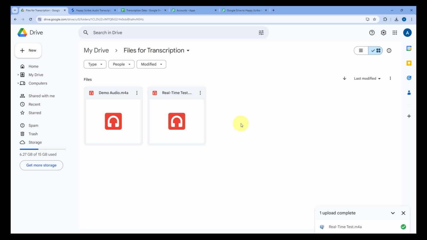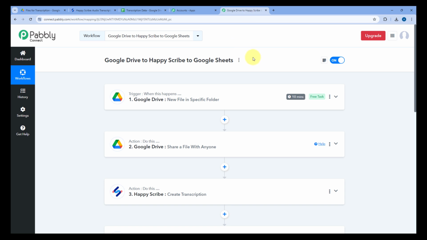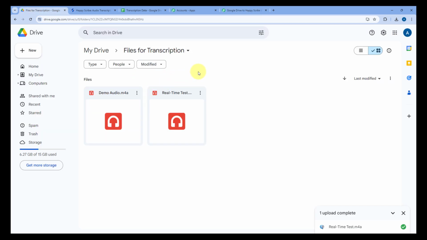Now as I upload this file, we will see within 10 minutes, this automation workflow will trigger. So it basically takes 10 minutes to capture the new file in our Google Drive folder, because the connection between Google Drive's trigger and Pabbly Connect is a polling based connection. And in this type of connection, Pabbly Connect will check for new files in our Google Drive folder every 10 minutes. So after 10 minutes, this automation workflow will trigger.